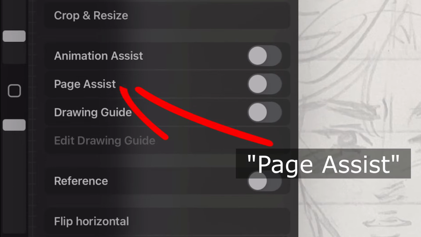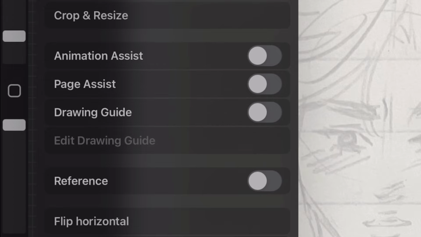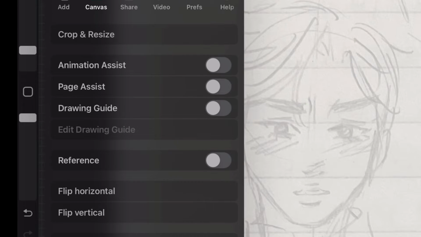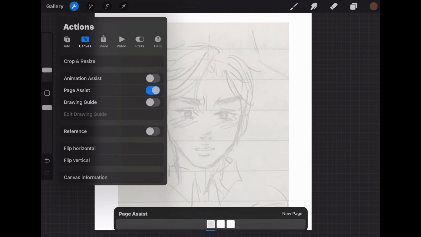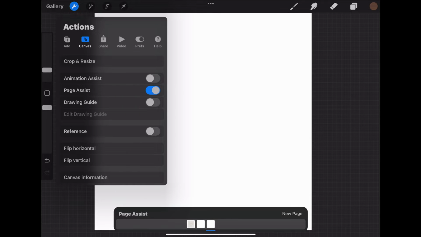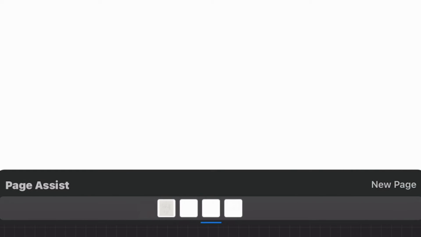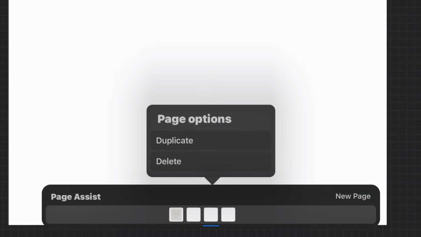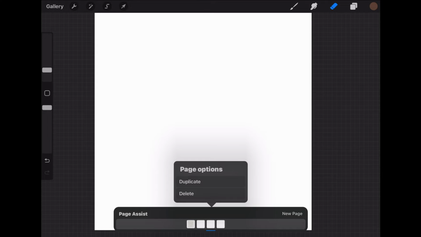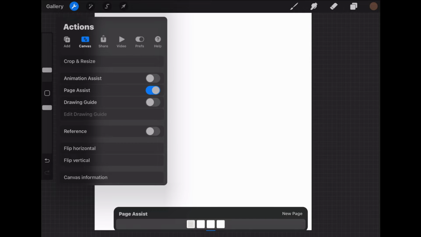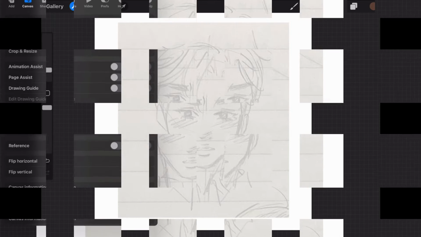The next part is Page Assist. I actually never used this, but it seems to be similar to Animation Assist. Your layers or frames show at the bottom as pages. You can add another page, and if you click on a specific page, you see these two options, Duplicate and Delete. So that's pretty cool. To get rid of this Page Assist at the bottom, you have to go back to the Actions tool, go to Canvas, and click on the switch to take it away.